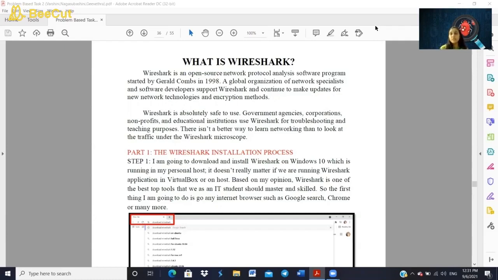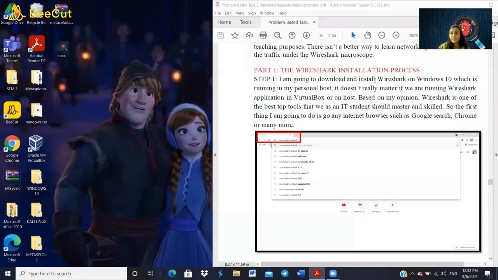So now I will show a demo on how to install Wireshark and test the sample file given by my lecturer in the Wireshark application. So let's move into the video. Okay, in part 1, the Wireshark installation process, I will show the demo. Step 1, I'm going to download and install Wireshark on my Windows 10, which is running on my personal host. It doesn't really matter if we are running the Wireshark application in VirtualBox or on our host.